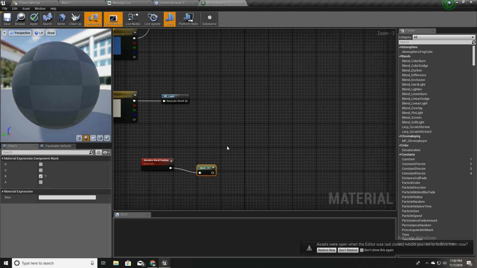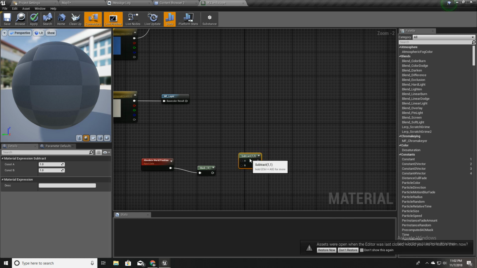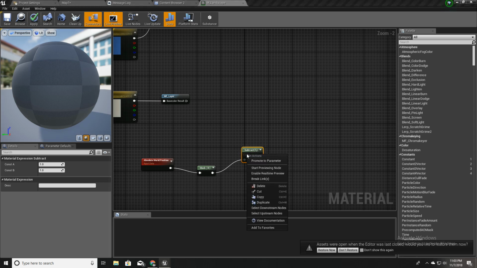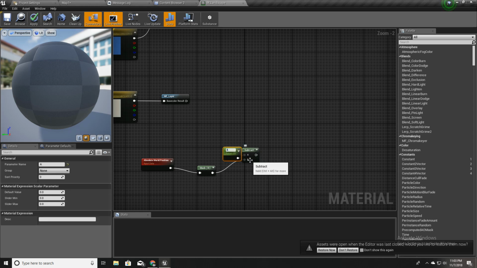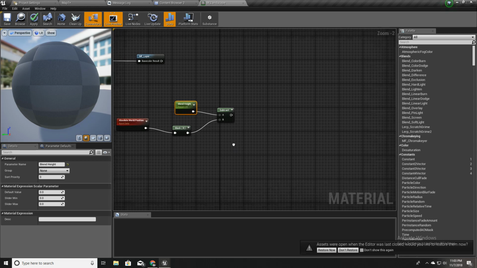Right, now I'm going to define the height of the landscape at which this layer blending happens. So I'll promote this to a parameter and call it blend height. Right, and I leave it as 0 for now.